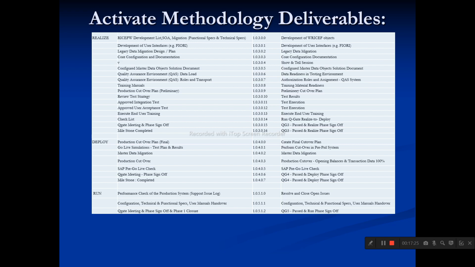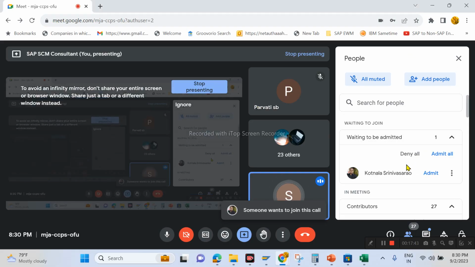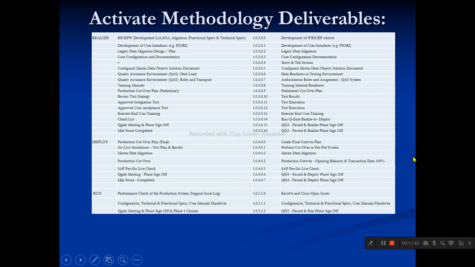Then number ranges: when you create any GL master, invoice, purchase order or production order, the number ranges are not transportable. So number ranges have to be maintained in the production system, and you need to make sure of that. These are all the pre go-live activities, to make sure the configuration, number range maintenance and technical objects have been moved from development to the production system.